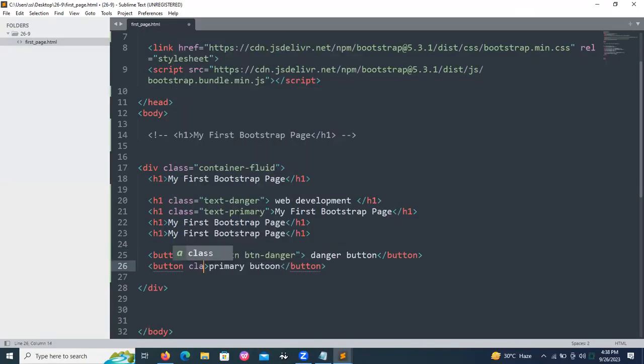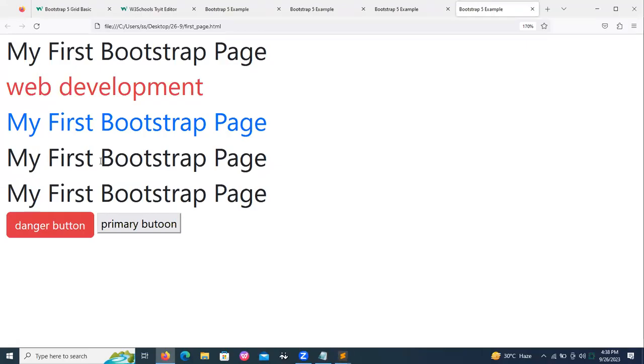btn-primary. If I give btn-primary, first the btn style will apply, then the second one, btn-primary, the kind of color will apply. Next, you can see the second button also taking some blue color. This is going to be reflected to you.